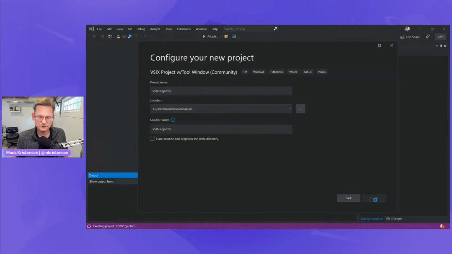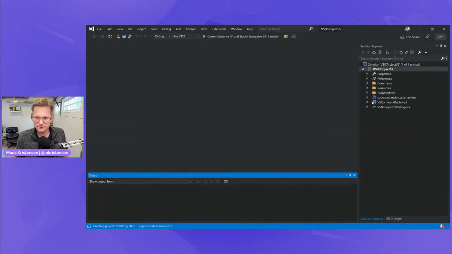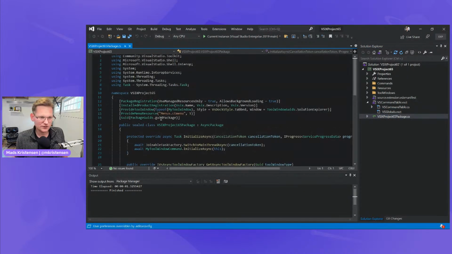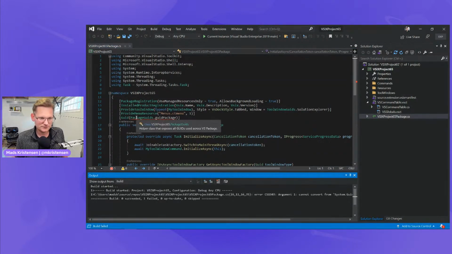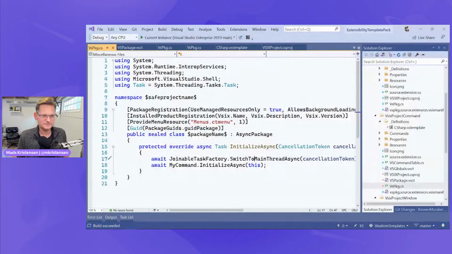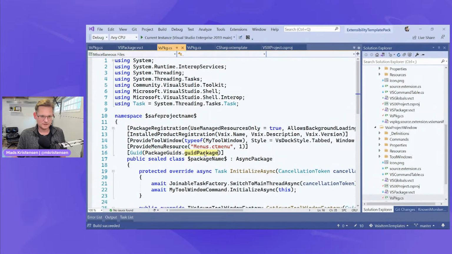There we go. Okay, we got our command table, we got our globals in here. Yep, it's all good. And our package now has, and it resolves. Good package. I can build. Cannot convert from system GUID. Oh, because this has to be GUID package string. Oh dear. GUID package string. There we go. All right.